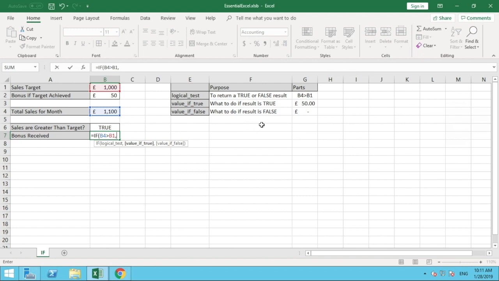So we can refer to our table over here and look in column G, and we know that if the result is true, we want to display the 50. So what we'll do is type in here 50. And I did skip over it, but to move on to each part of this after doing our logical test, we need to enter a comma. So as you'll see, I'll put B4 greater than B1, and then the comma to move on to the second part of the formula, which is this 50.